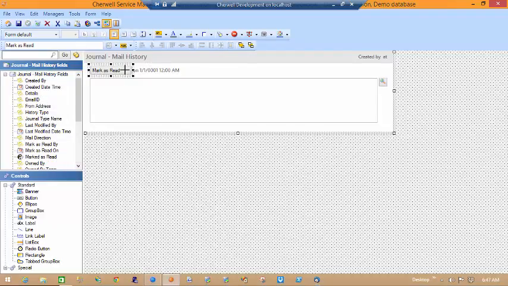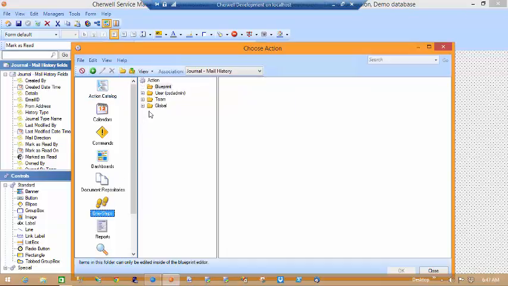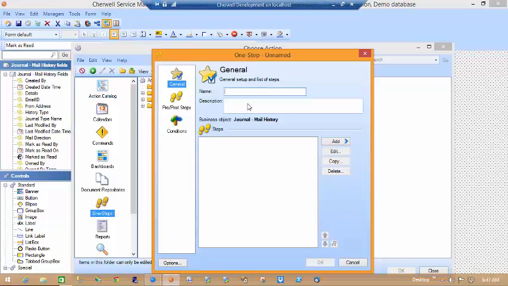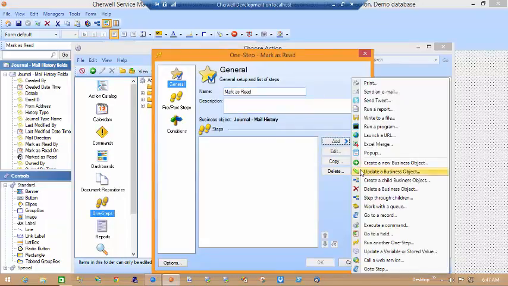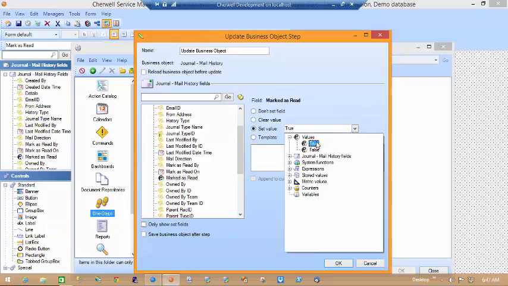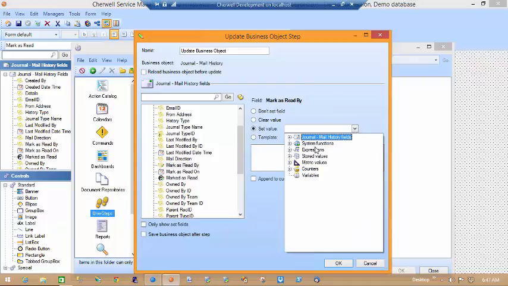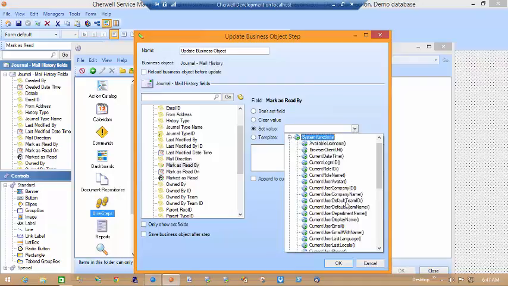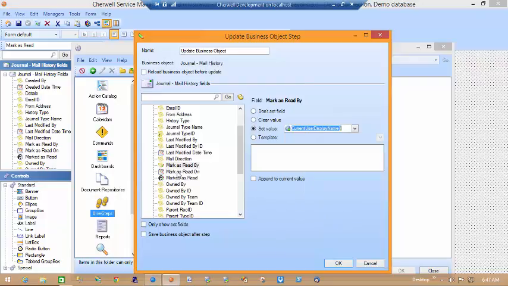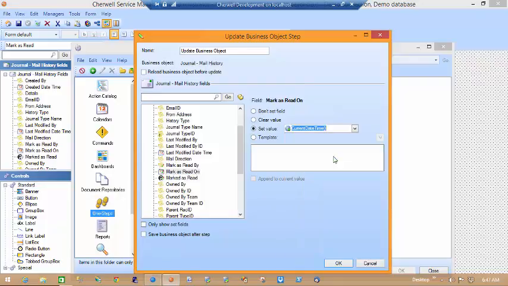Now the control is fairly simple. All you do is create a one-step, call it Mark as Read, and we're just going to update the object. Going to make Mark as Read true. Mark as Read by, it's going to be the current person or the person who clicked it. So go into our system variables, current user display name, and Mark as Read on, again in our system variables, current date time.